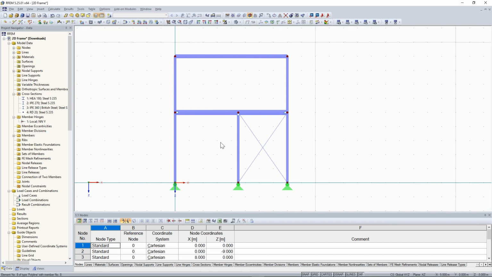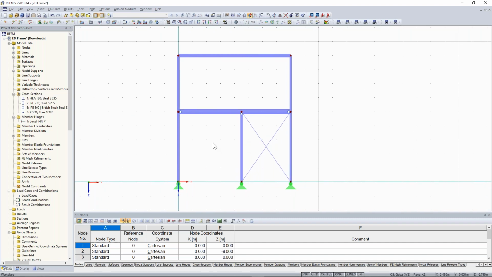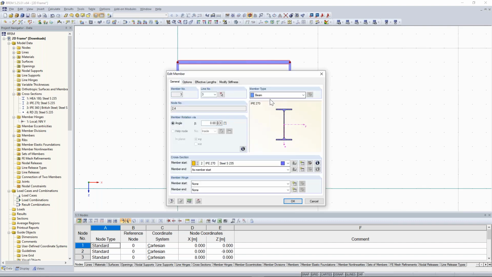Good. Next thing is the member types. When I double click on one of the upper beams there, I see the member type beam. We have also other member types, for example, rigid, rib, truss, tension, compression, and so on. The standard member type is the beam type.